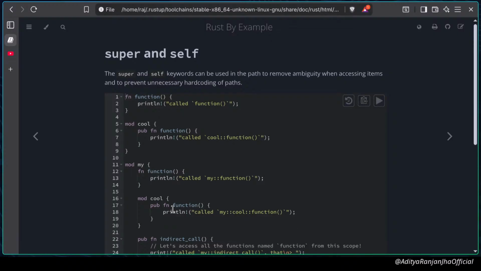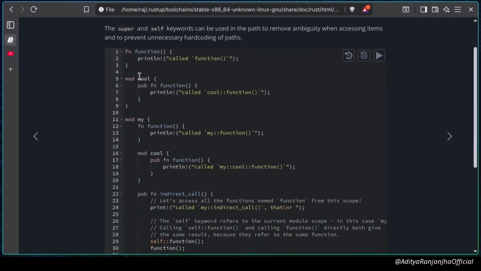So now we have a normal function which is called function. Inside that we have a module which is called cool. Inside that we again have a function with the same name. But since this is inside cool, it is like cool, colon colon, function. Now that will print this cool::function.